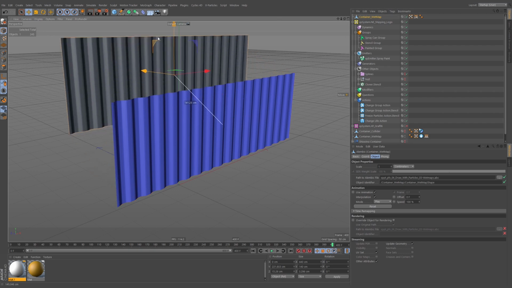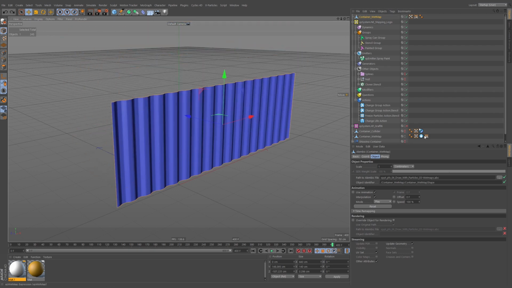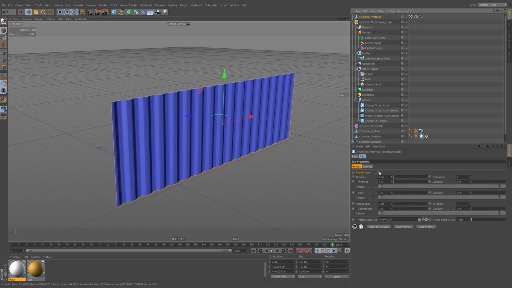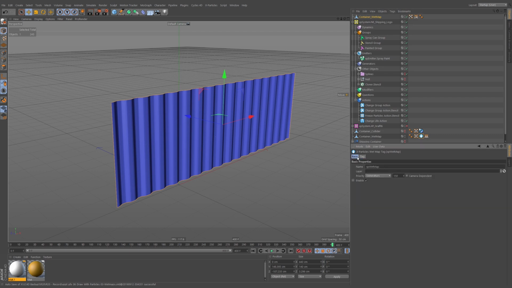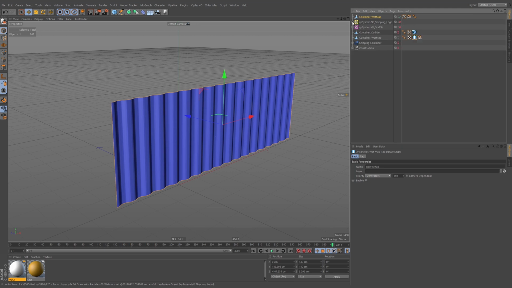Now I could move this around in here, but first off, I'm going to deactivate all the other stuff that's going to simulate. So obviously our wet map is still active. So first off, let's go to the basic tab of that and disable that completely. And whilst we're at it, let's just deactivate our particles. We don't need them running. And if we just press play now, nothing's going to occur. It's going to play pretty fast.